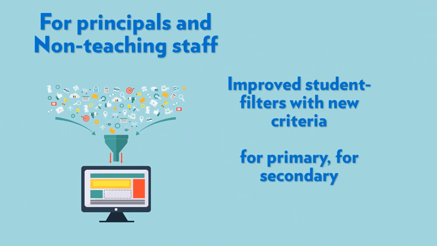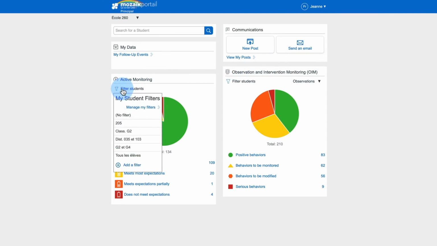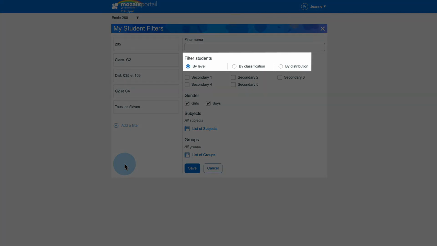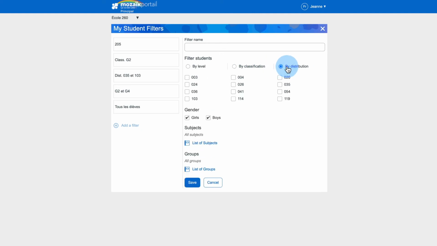The student filters have been improved in the principal and non-teaching staff of the Youth Sector section. When you create or modify a filter, new criteria are available to filter the clientele. By classification and by distribution is added to the by level filter. In addition, if no data is selected within the filter, it will state that all values will be used.